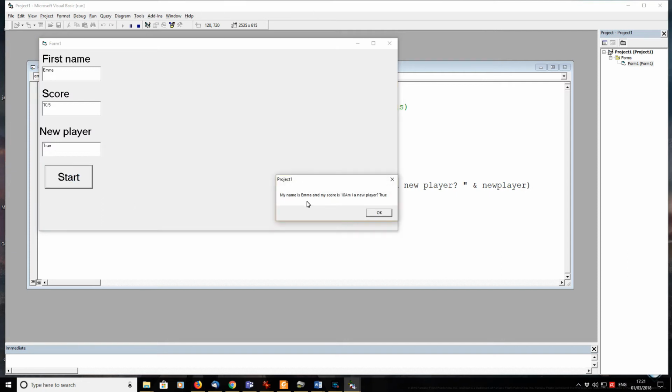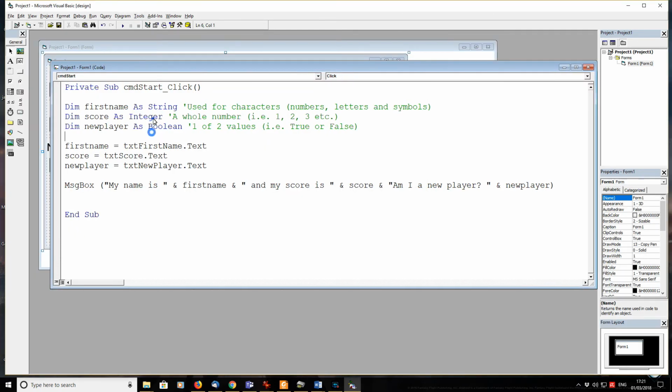Now you'll see here's my name is Emma and my score is 10. Am I a new player? True. Well, we've typed in 10.5, so why is it displayed 10? Well, the answer is because we have declared it as an integer. So it's only going to store the whole number part, because that's all it's expecting to store. So in other words, if we want to have a number, or display a number, or use it for a calculation that has a decimal place in it, or as a fractional number, we need to use a different data type. And the data type that we need to use is called real.